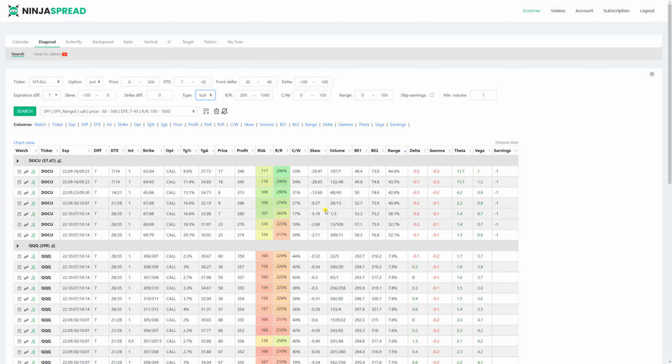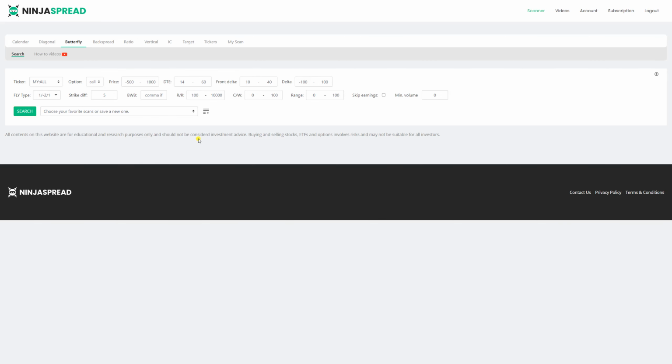So let's continue with butterflies. Clicking on the butterfly main menu, you will see a similar form as previously used in calendar and diagonal, with a small number of differences. For example, fly type. This is where we define the butterfly type, and you will see BWB, which stands for broken wing butterflies, which is a specific type of butterflies. Later on, I will show you how to use it.